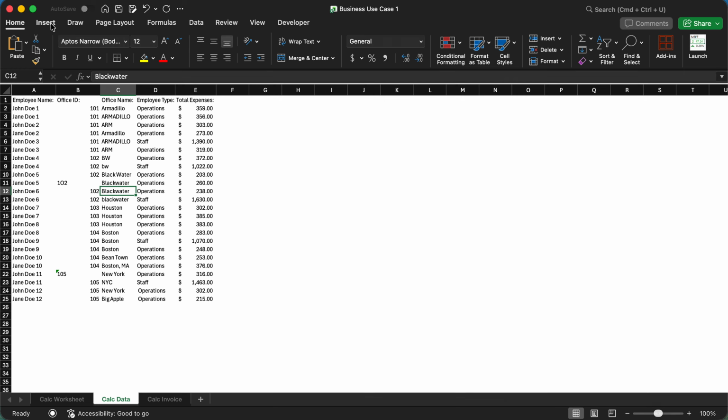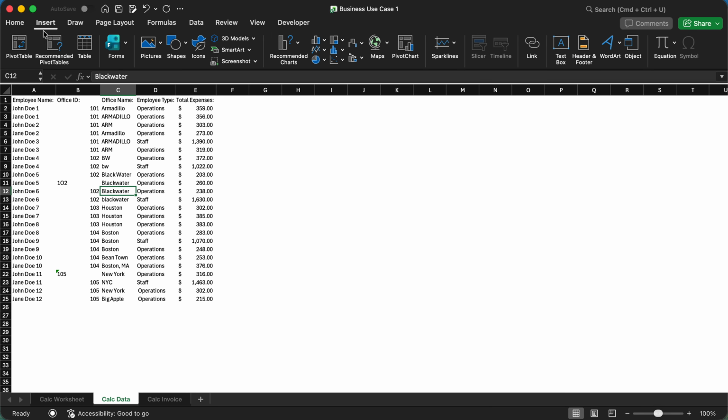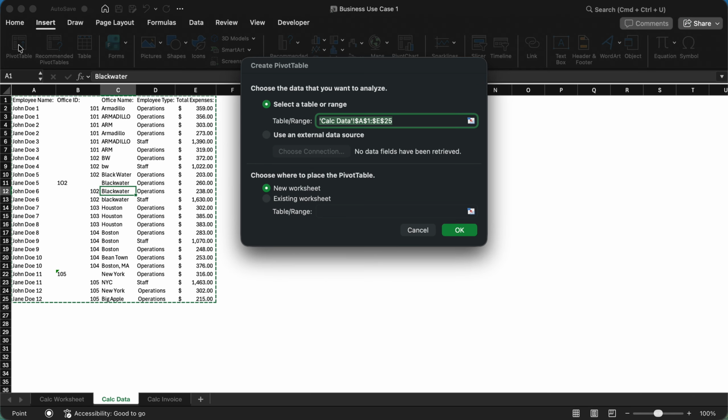I'm going to insert a pivot table. So if I just go to Insert and click PivotTable, by default it just shows the entire table. And it says choose where to place the PivotTable. I always put it in a new worksheet just because it's easier to work off of.